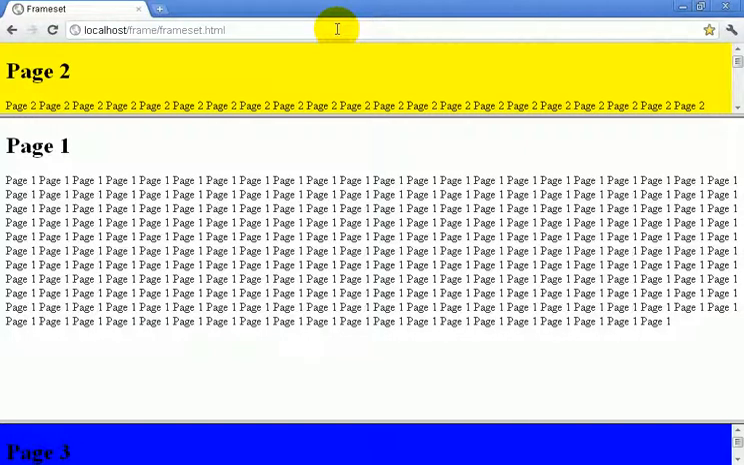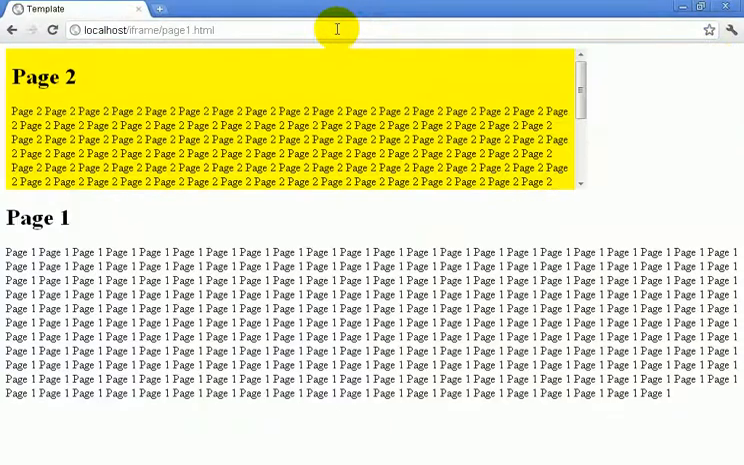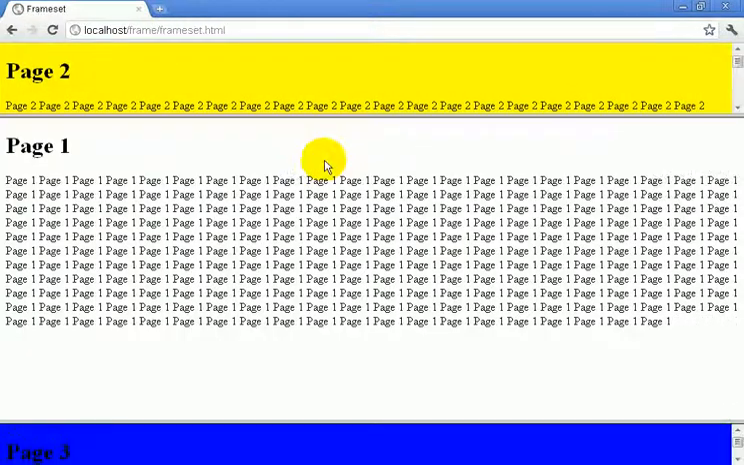In today's lesson, we're going to talk about the archaic technology known as frames. The purpose of the lesson is to understand the uses of frames, which are still used from time to time. It's also important to know that frames have a number of disadvantages that we're going to demonstrate as well.